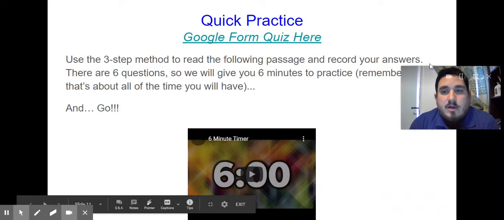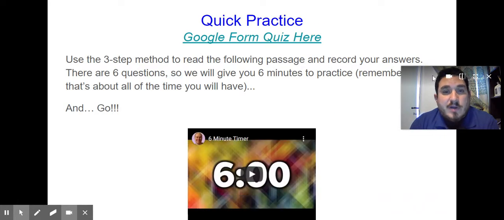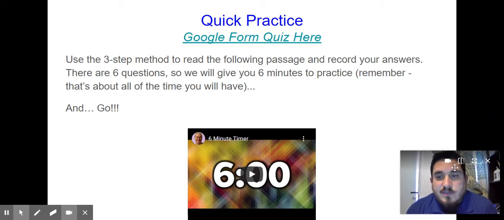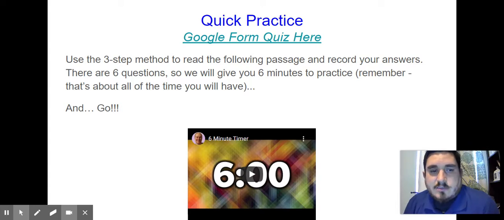All right, so the very first thing we're going to do is some quick practice. This is a little activity that is on Canvas. Your teacher is going to open up this quick Google form. We are going to ask you 6 questions, and we want you to do the 3-step method. Read the intro, look for the easy, and then go for the hard. Again, the easy questions are going to say stuff like, according to table 1, according to the introduction. It's going to be really simple 1-item questions.